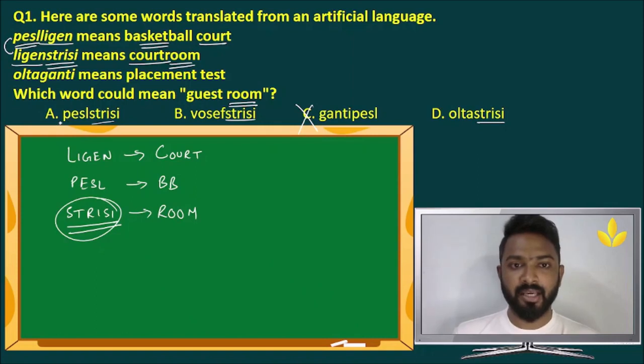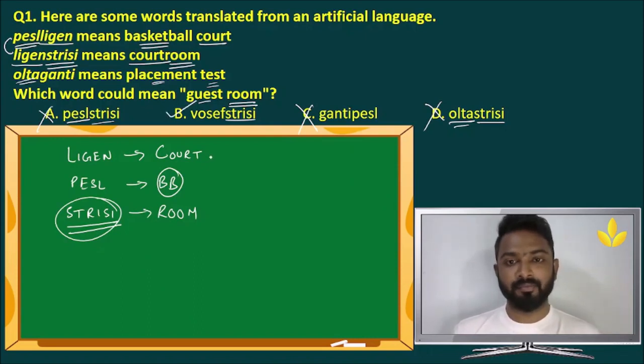Now let's check A. A starts with PESL. PESL is the code for basketball. So that cannot mean guest obviously. So A is gone. D starts with OLTA. OLTA is over here. That may mean placement or test, but it can definitely not mean guest. So D also is gone. Answer is B. Now a lot of people ask, how are you 100% sure that VOSEF is the code for guest? We are not sure.